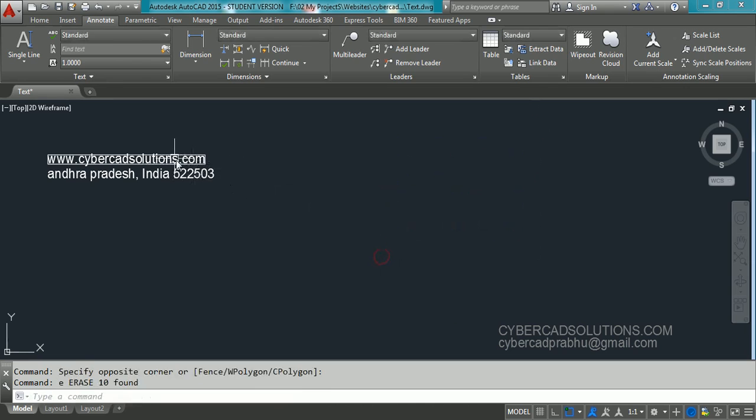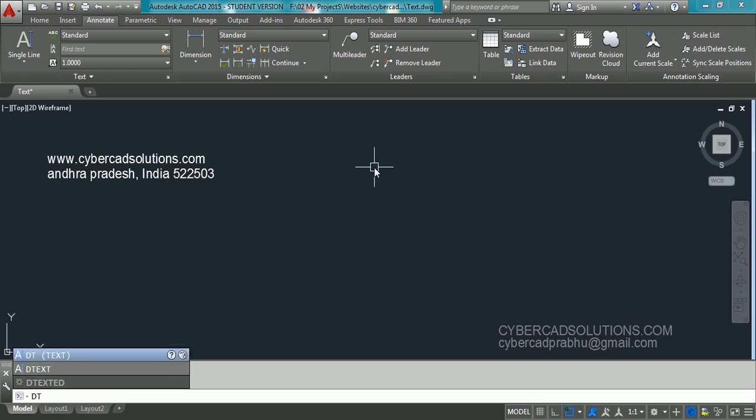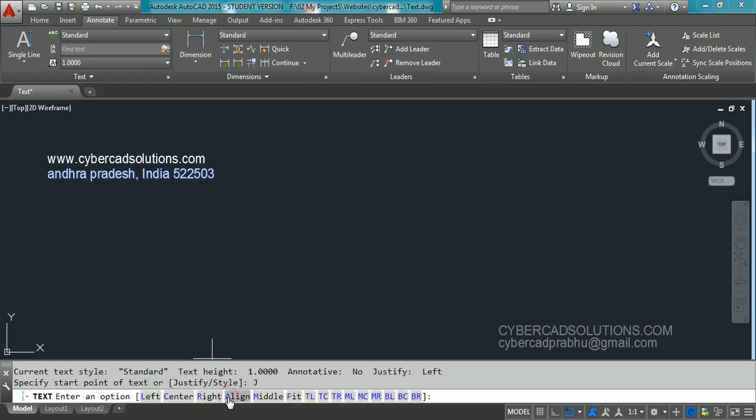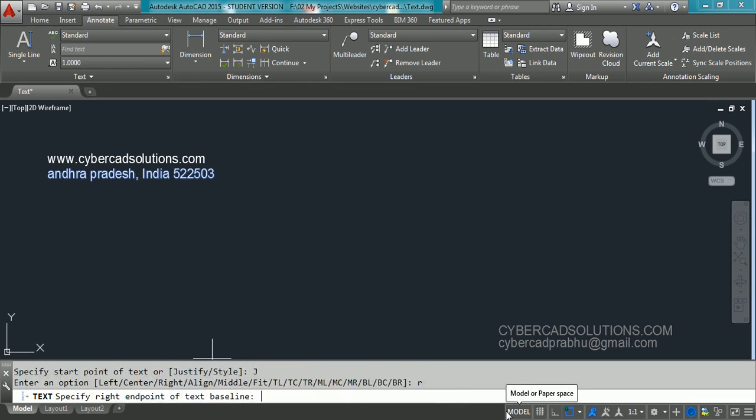Okay, now try to use the right justification. Right means bottom right only. So I am typing DT at command prompt and pressing enter. Now take the justify option. I am clicking over here. Then I am taking the right option from the command prompt. We can type R also at the command prompt to take the right justification. Then it is asking where is your right endpoint of text. I am clicking over here.